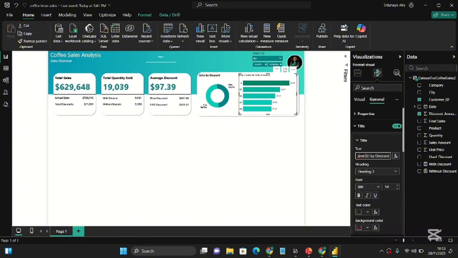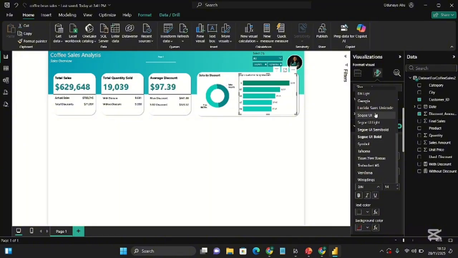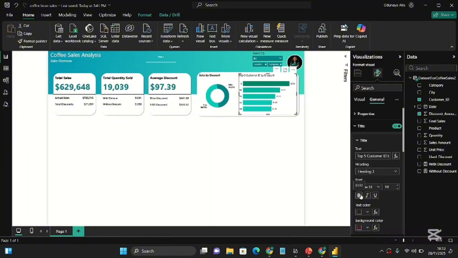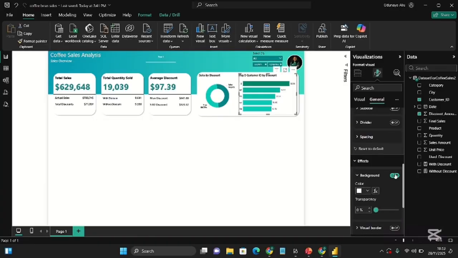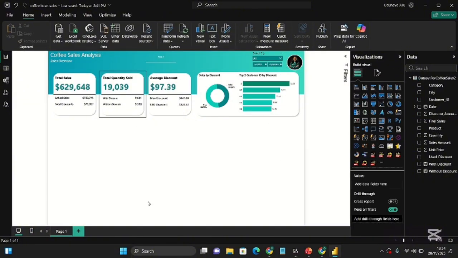So I think there's a typo here. Customer ID by discount, and we'll change the text font to this UI and make it bold. And then for effects, we turn off the background because there is already a background. So this is what we have for price customer ID by discount, and this already makes a lot of sense, if you would ask me.